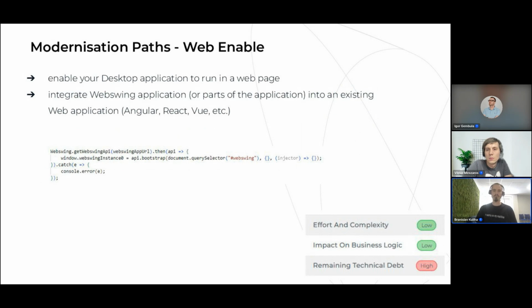Another demo I will show you today is about modernization paths. We have four different modernization approaches or paths. The first one is web enable. This is basically what everybody that uses Webswing is already using, because it's just enabling your desktop application to run in a web page. But it's not only that. You can also integrate your Webswing application or parts of the application into an existing web application.